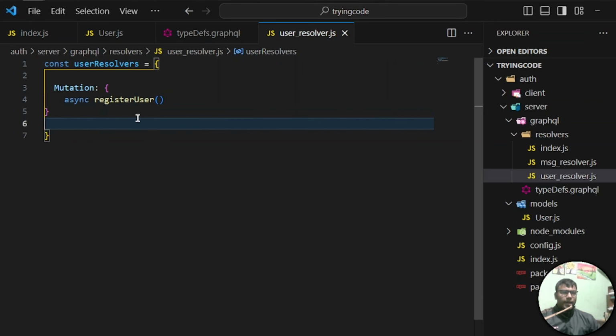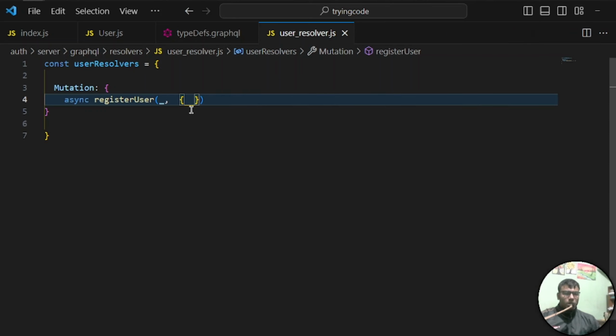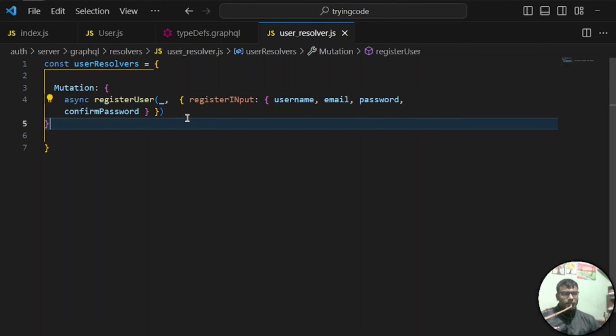From this function we get three things. The first one is parent data, and the second one is user data that will come from our client side, and the third one is context. To create registerUser, we don't need context as well as parent. We just need user data. In our case, that is registerInput. Destructure our registerInput. From our input field, we need username, email, password, confirmPassword, and that's it. Now open curly braces, and inside this function we have to validate our user.